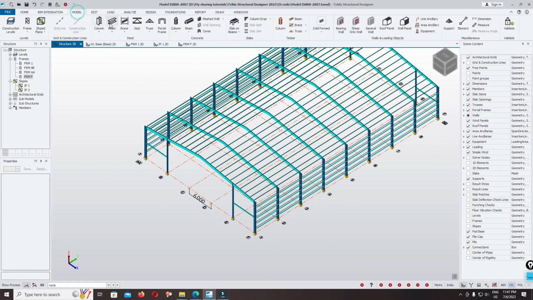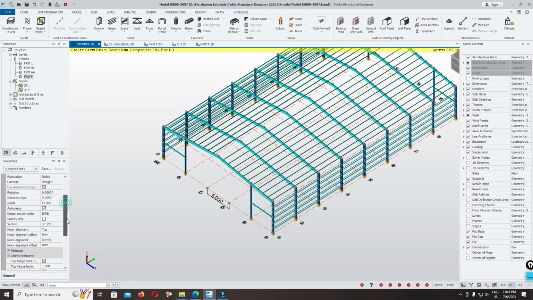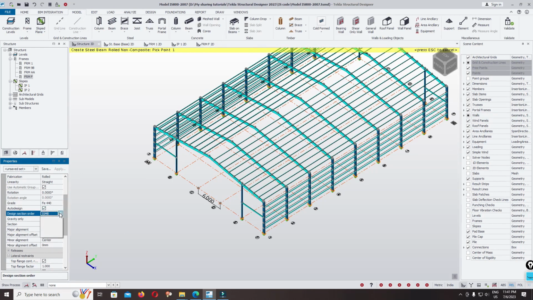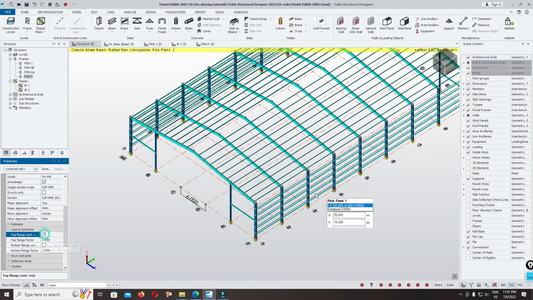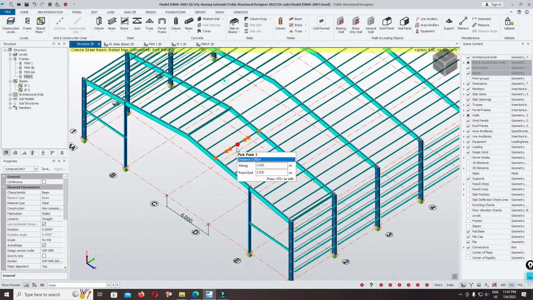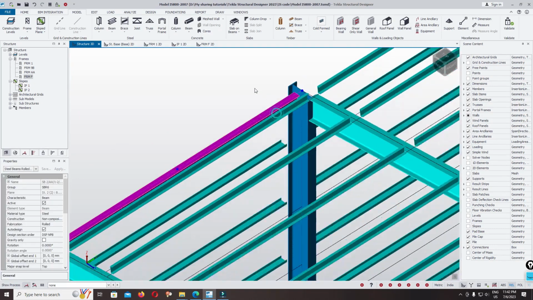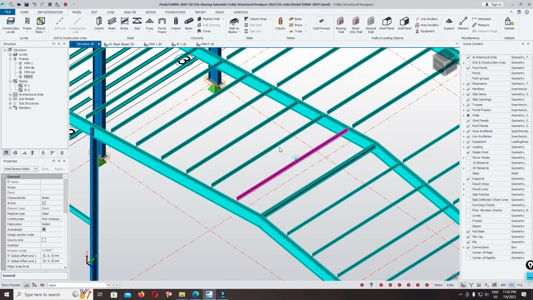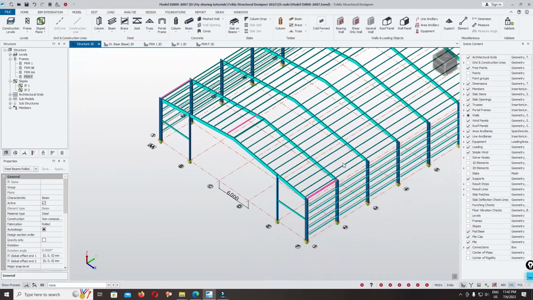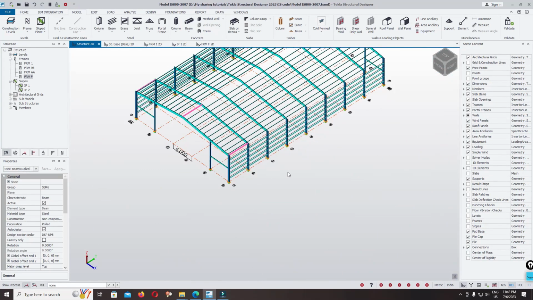Click on the model beam again. Select the section. This is a part of bracing. We provide the stability against the out of plane of the building. Control select again, right click, copy.